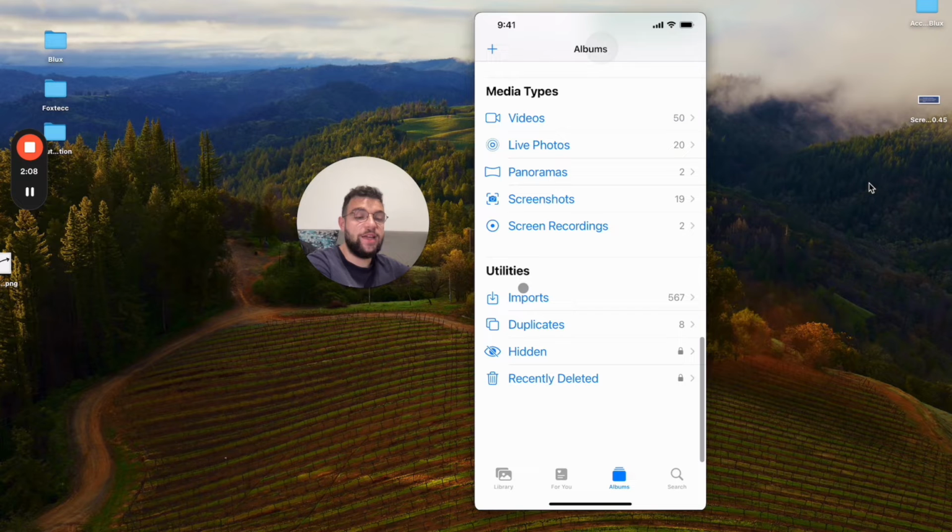So in case somebody just shares you something through AirDrop, or you download it from the internet, it's going to appear in this section. So perhaps you want to only show the pictures which you have downloaded, or the duplicates, the hidden which are locked, and also the recently deleted which are locked as well. So something to filter through as well.